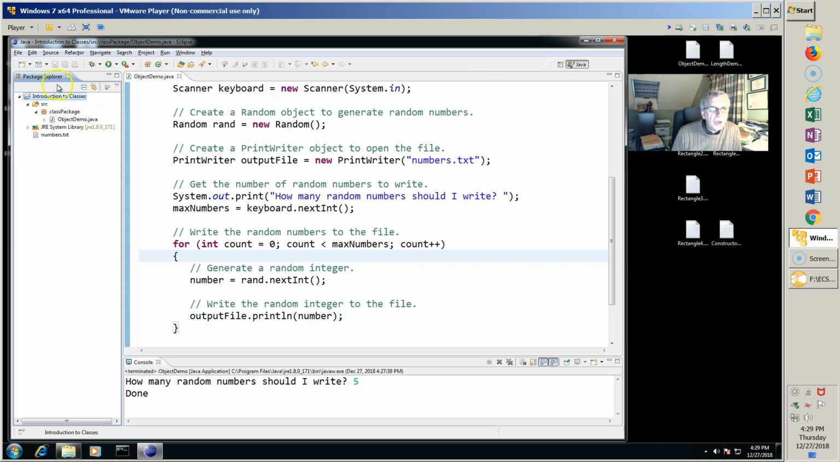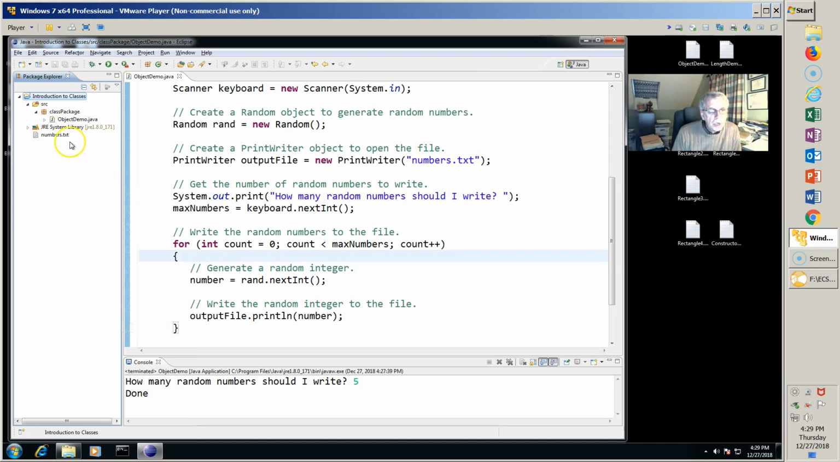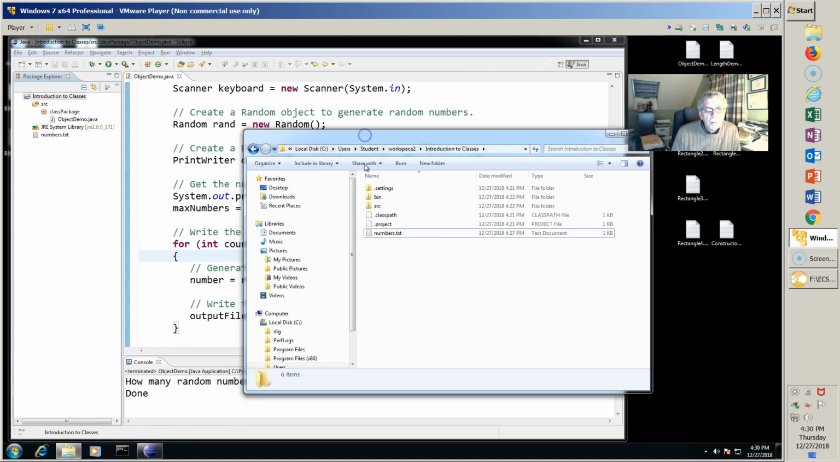Okay, that file is available over in the Package Explorer. If you don't see it, what you can do is use the right click with the mouse to bring up the pop-up menu and click on Refresh. And when you do refresh, this file should be shown here. So it's within this workspace that I was dealing with. Just to show you where that is, I open up Windows Explorer, and with the File Explorer, what we have is in the location where I have Introduction to Classes, sure enough, here's numbers.txt.